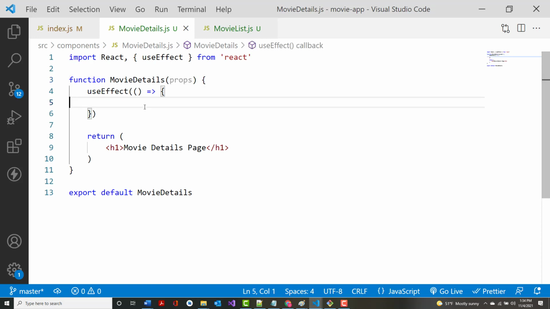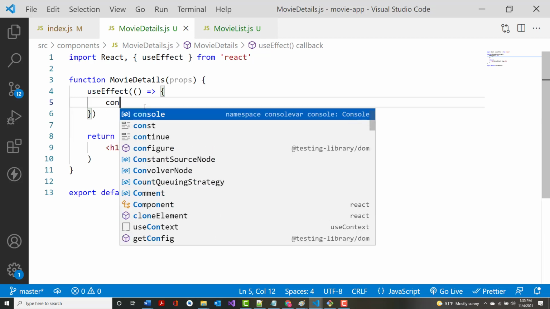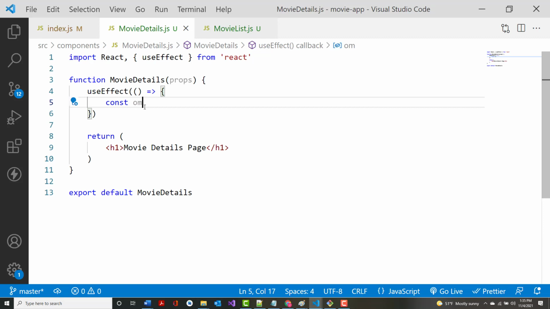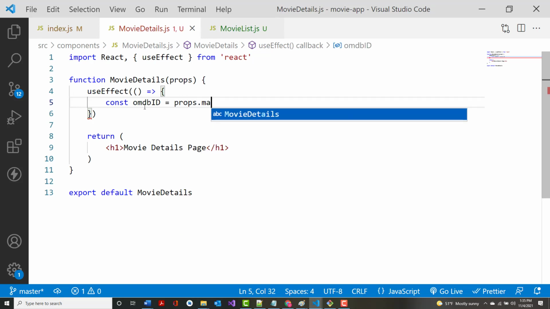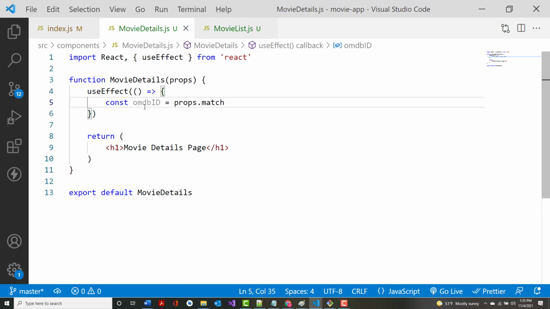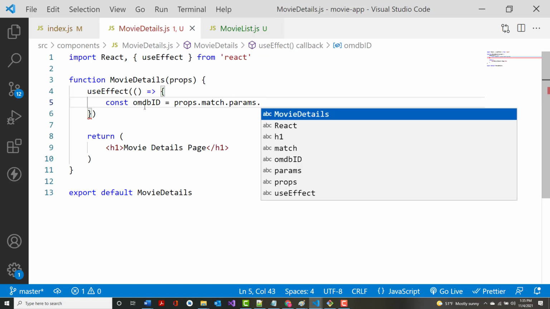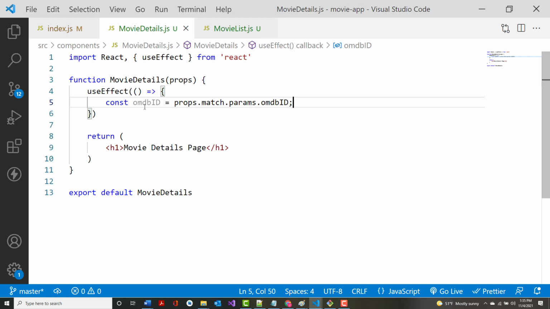All right? That means that there are things that we will want to pass into this. So we are bringing in props, properties, whatever you want to call it. And what we want to bring in is that ID. So I'm going to say here const omdbID equals props.match.params.omdbID. You've got to spell match right. And that's fine.